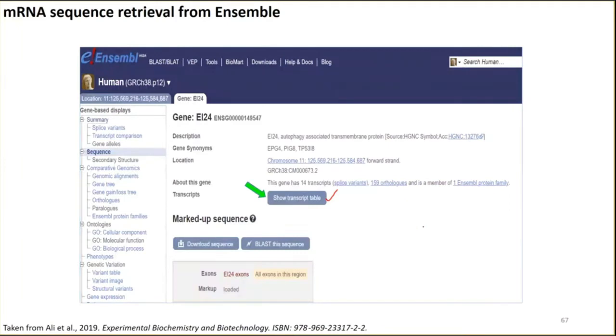After clicking on the transcript table, it appears. The first one is EI24-201, whereas NCBI was showing transcript variant 1. Here it is written 201, and this is the NM number that will be beneficial in this case. We will note down this NM number. The NM number is NM_004879. This NM number will be utilized to retrieve the sequence and to design the primers for the qPCR.